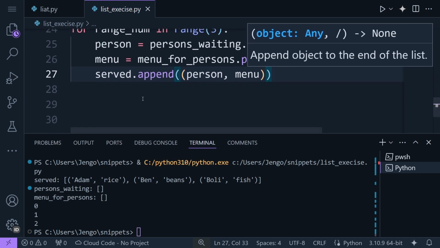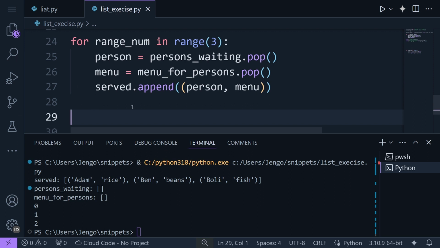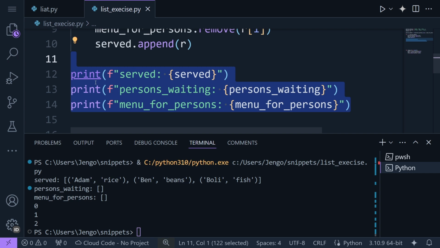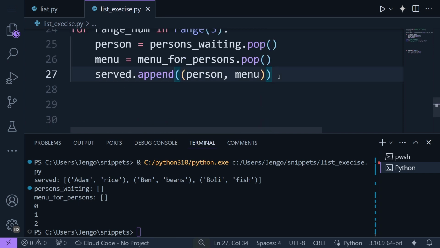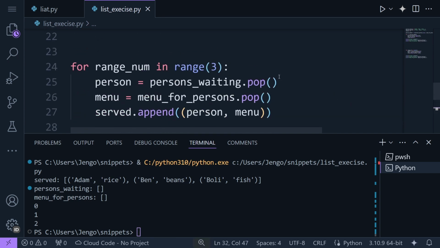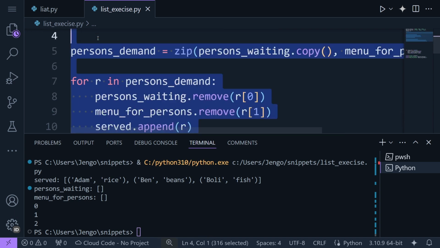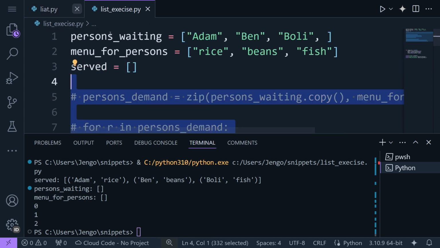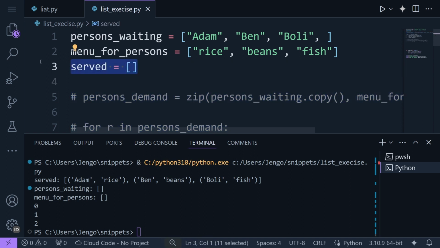So you see, persons waiting dot pop. Let's see the difference between this result and that result. I'm going to copy this one here so that we don't need to repeat ourselves. Then I'm going to comment out this first solution completely, including this zip, so that we can see the result of the second solution. Now we see what we're having here: persons waiting, and the served is empty. The expectation is that these 2 items will now be part of served, and the persons waiting and the menu for persons will be empty.